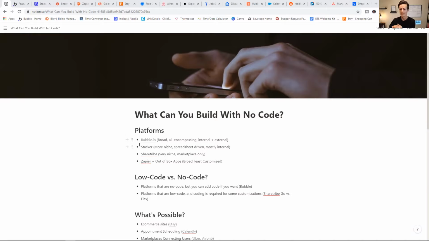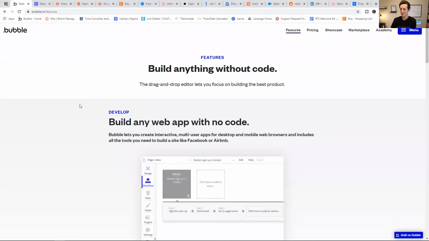So the first one is bubble.io. Now, Bubble is a platform that we personally use with our own clients and students. And one of the reasons we use it is because it's very broad and all-encompassing. So we're going to jump over to the Bubble landing page here, and you can see that their header says build anything without code. And that's because Bubble is really versatile.